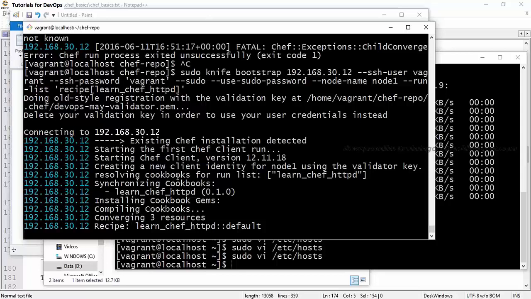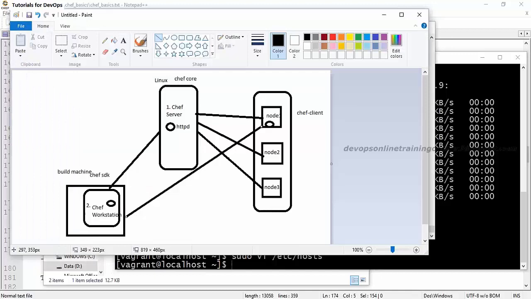Now all these operations are done on this 30.12 node, not on your workstation. But the operations are performed from your workstation only. So by sitting here, you're controlling all these nodes.